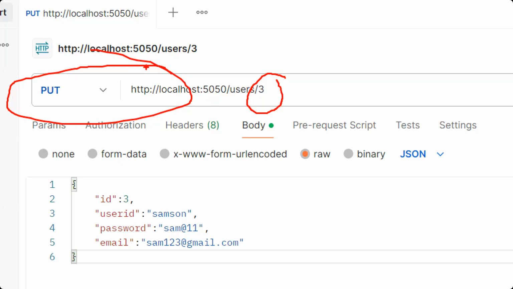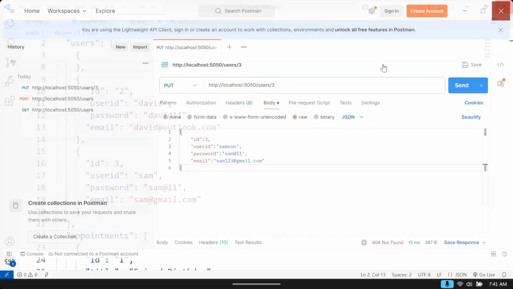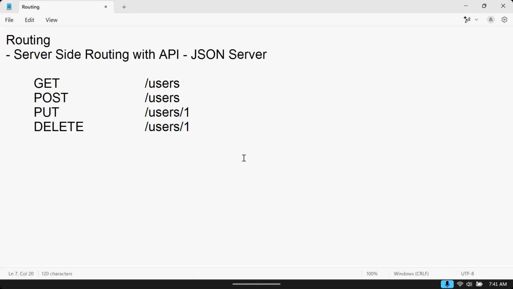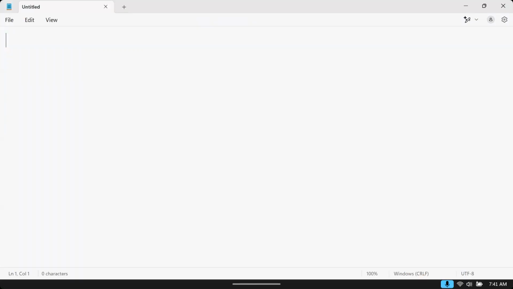For that, what we need to do now, we need to configure, we need to understand client side routing. We need to learn about client side routing. Yesterday we saw server side routes, how to handle the routes server side using APIs, how they manage the routes. We discussed that. Now we will see how we manage the client side routes.